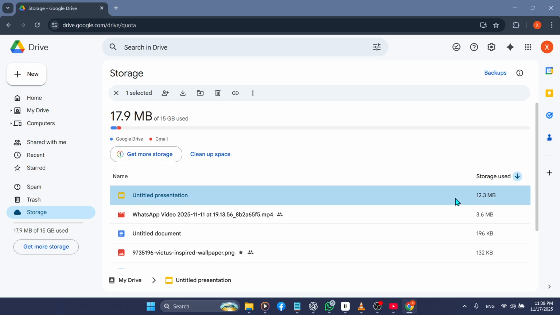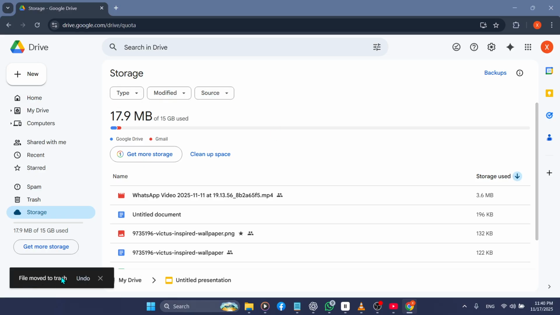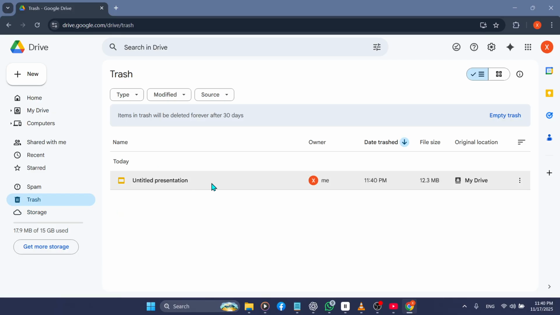When you're ready to remove the selected items, look toward the top right section of the Drive window and click on the trash can icon. This sends your files to the trash. Keep in mind that items in the trash still count toward your storage total until you empty the trash completely. So after deleting your files, head over to the trash section on the left sidebar, open it, and click Empty Trash if you're sure you no longer need anything inside. Once the trash is cleared, your available storage will instantly update.